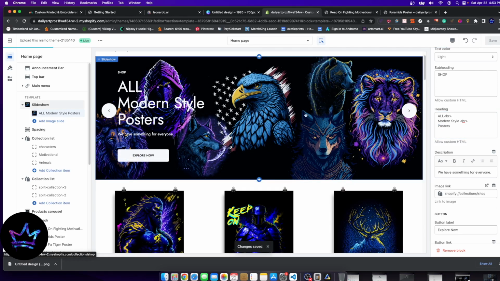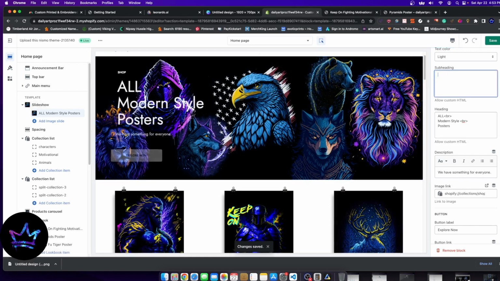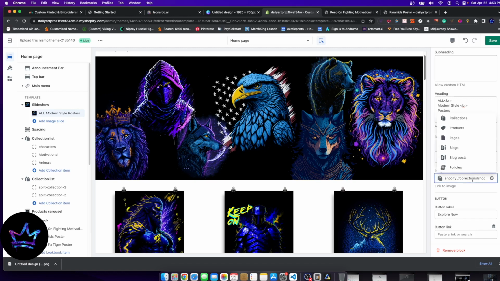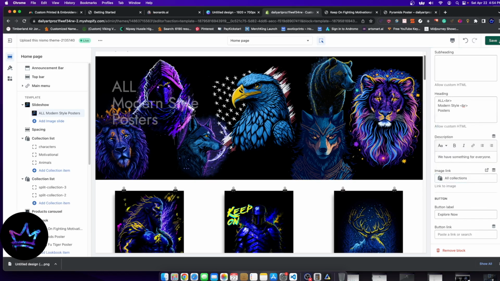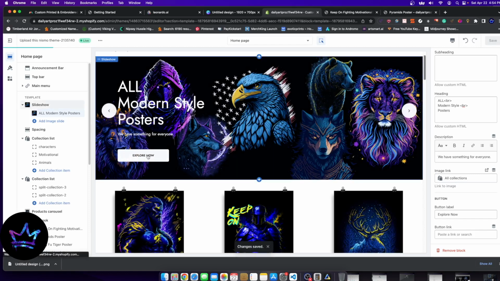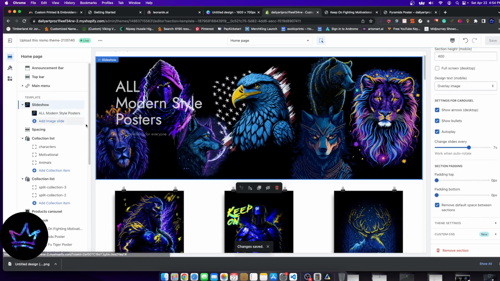And there we go. So not bad. Just like that. I could even remove the word shop. It might look a little tacky, to be honest. And that's not bad. So I'll leave this here. I'll just change the collections to all collections. All right, so if somebody was to click on this, it will take them to the all collections page, which let's actually do that live.